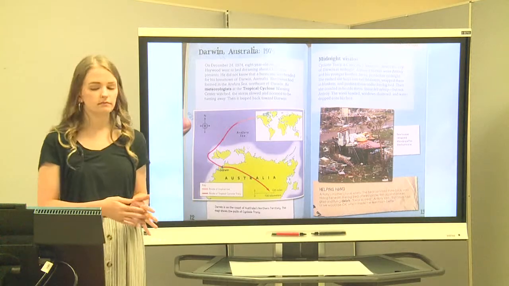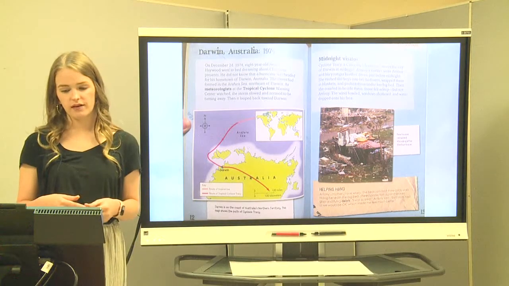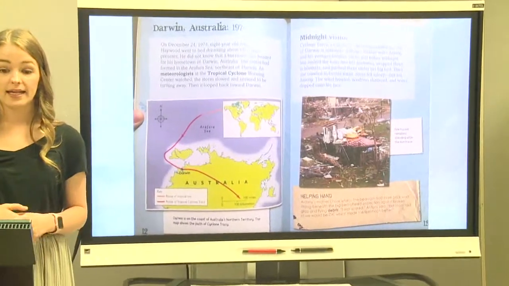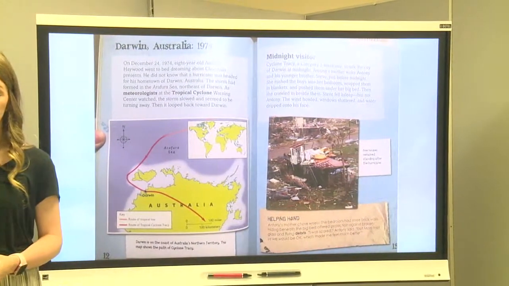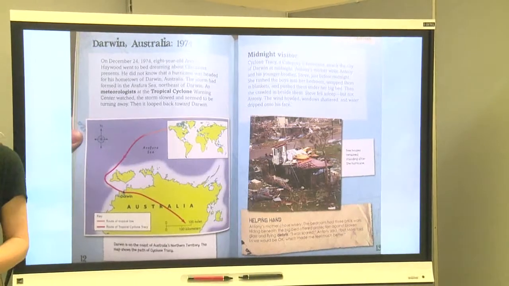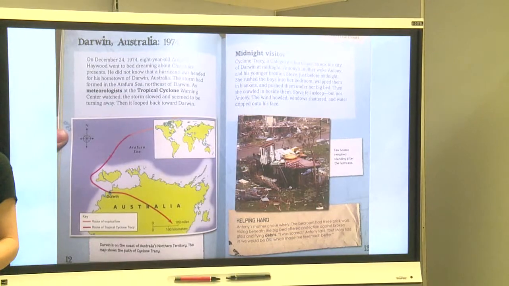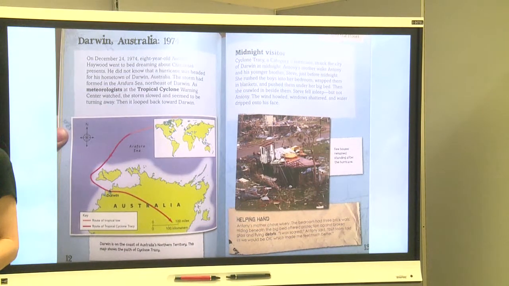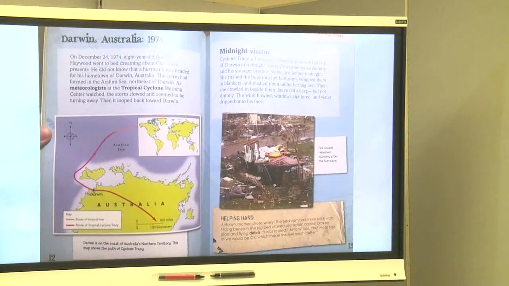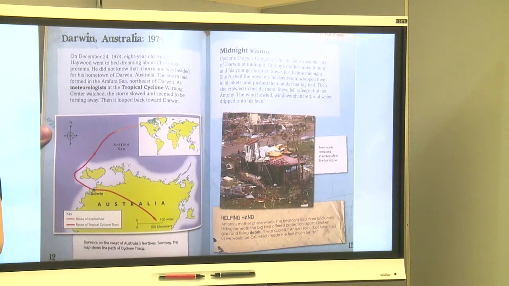So let's read. On December 24th, 1974, 8-year-old Anthony Hayward went to bed dreaming about Christmas presents. He did not know that a hurricane was headed for his hometown of Darwin, Australia. The storm had formed in the Arafura Sea northeast of Darwin. As meteorologists at the Tropical Cyclone Warning Center watched, the storm slowed and seemed to be turning away. Then it looped back toward Darwin.